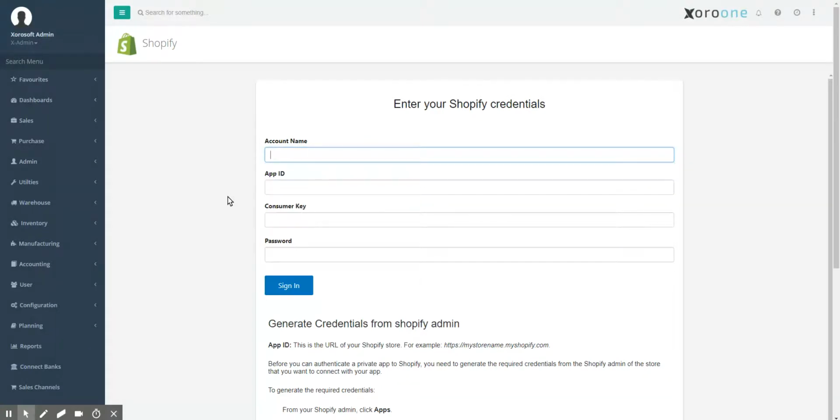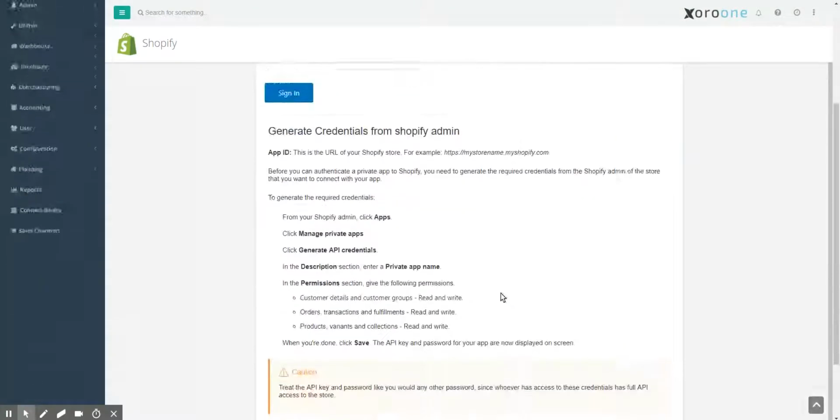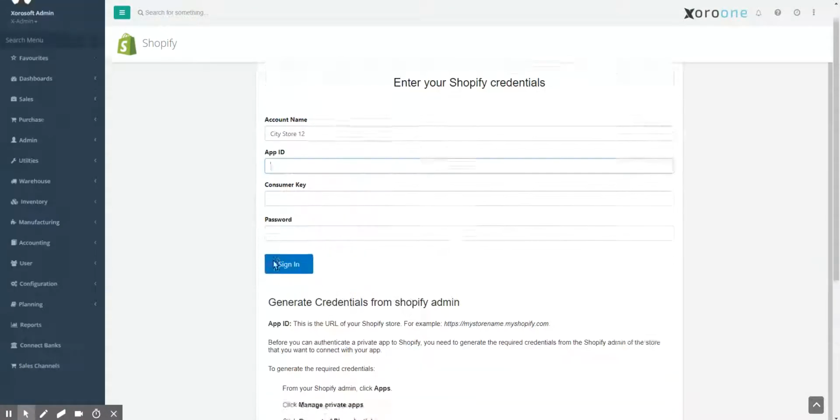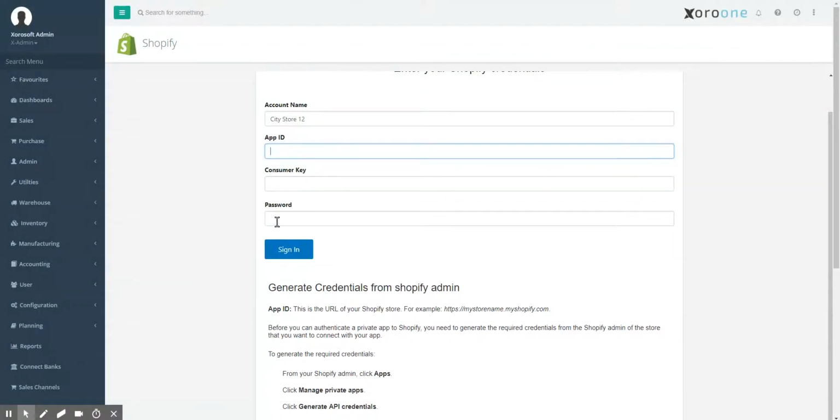There's some instructions just a little bit below here that will help you fill in some of this information. So I'm actually just going to paste this from my store, and I'll tell you where to get this consumer key and password from.